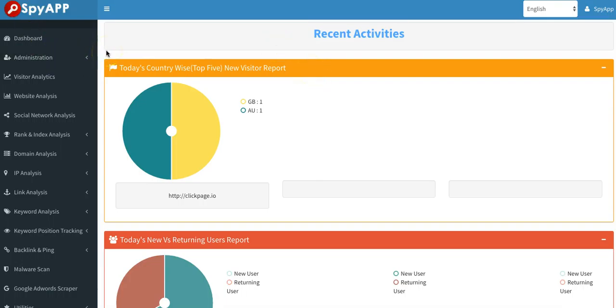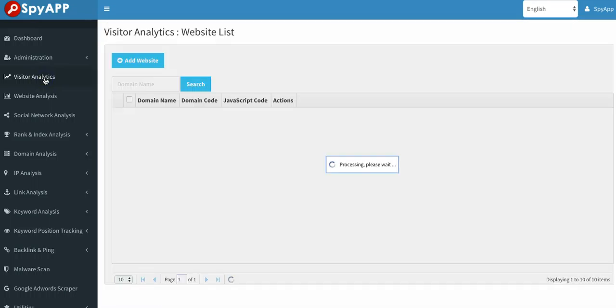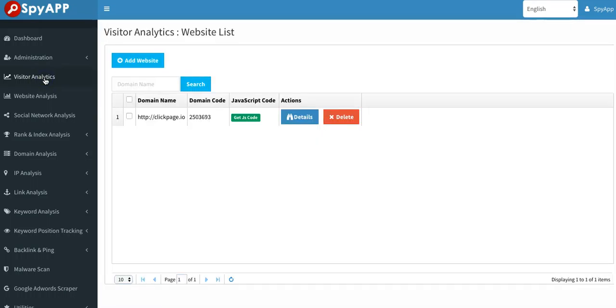The first thing you want to do is click on Visitor Analytics. How this system works is it helps you analyze all the websites that you own, and on top of that, it will help you spy on your competition in every way possible. May it be through social network analysis, website analysis, ranking, IP, keyword analysis, backlink, malware analysis, Adwords scraper, and much more. We're going to go through those very quickly in this video.